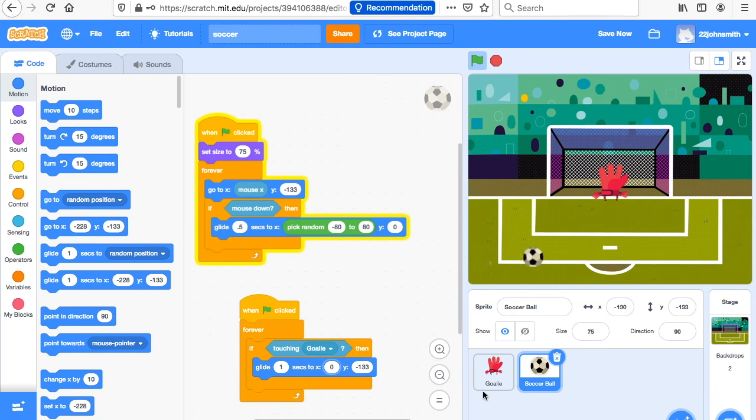-133. So what this means is that if it touches the goalie, you're going to put the ball back over here. You put the ball back over here and to -133. So it means if you touch the goalie, put it right back here. Okay, like that, the goalie blocked it.